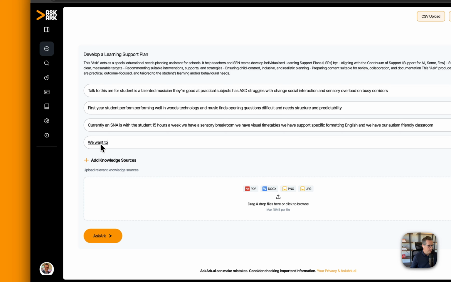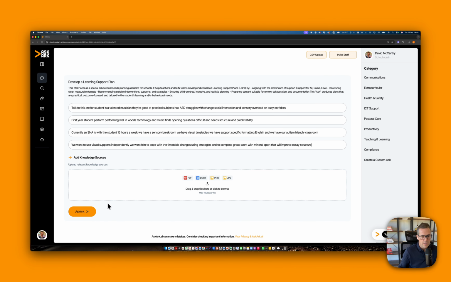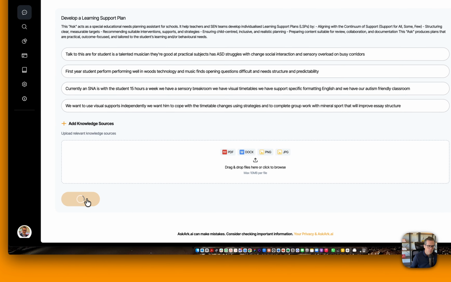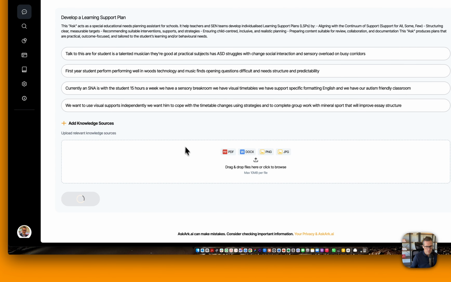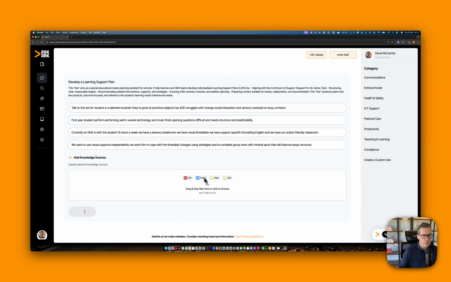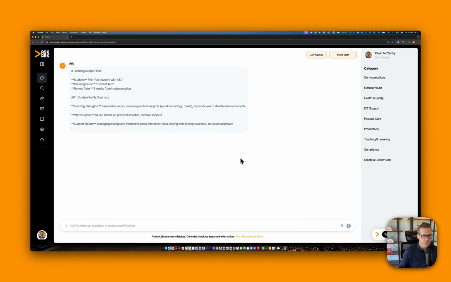We want him to use visual supports independently. We want him to cope with the timetable changes using strategies, to complete group work with minimal support, and to improve essay structure. So obviously you'll know your students better than I do. This is just an example, but now using AskArk, and don't forget to append an appropriate knowledge source to this file as well if you wish.